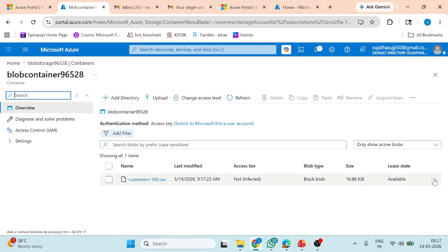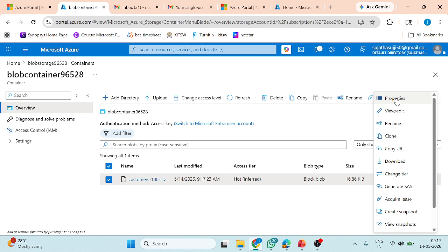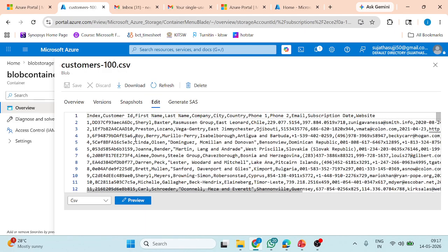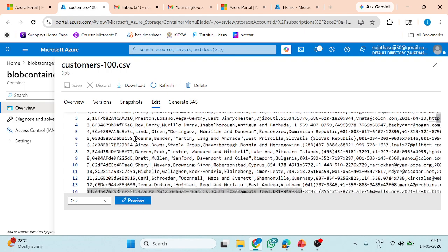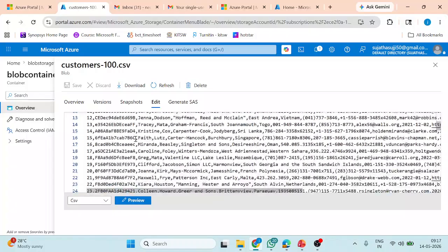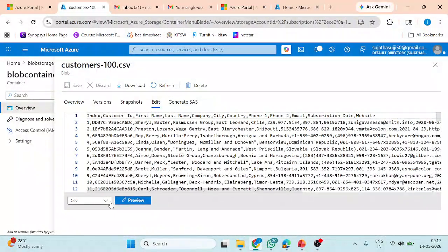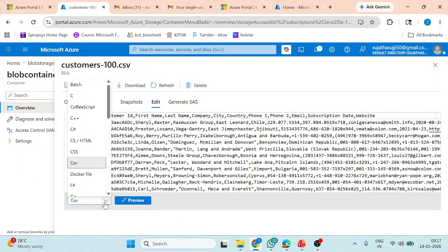Now click on the ellipsis here. You can open properties, and all the details regarding this file will be shown. You can rename it here. I need to view and edit. So in the CSV file all the contents are shown like this. You can select any options. Since it is already a CSV file, it is selected by default.